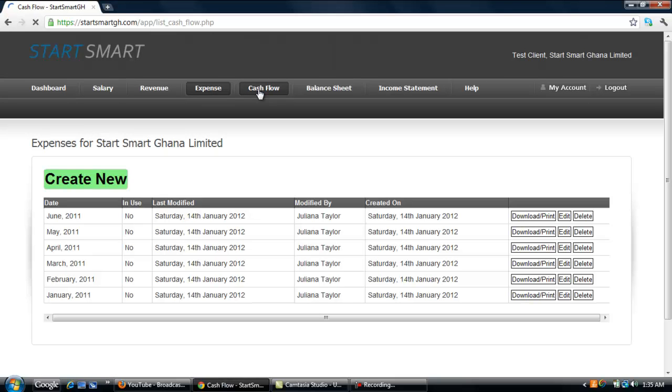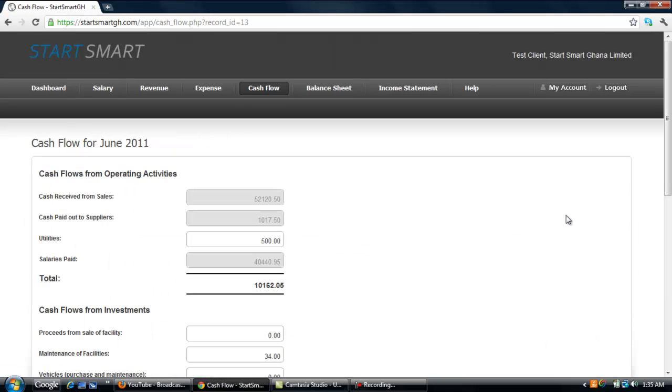Now, cash flow is an important document because what it does is it shows you the cycle of money within the business. It shows how money flows into and out of the business on a variety of activities, ranging from operational expenditures to investment activities. So what we're going to do is to enter an existing cash flow document. And what you're going to notice is that some of the fields have already been filled.